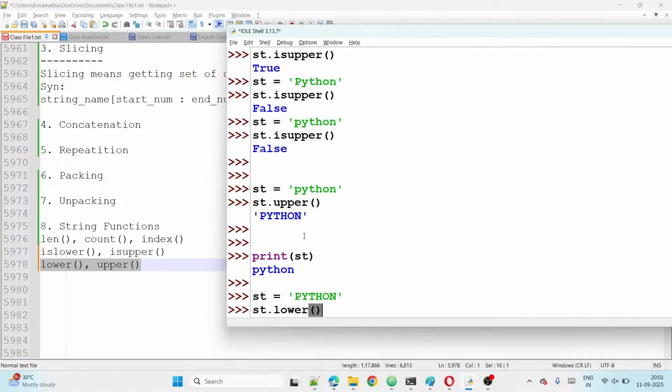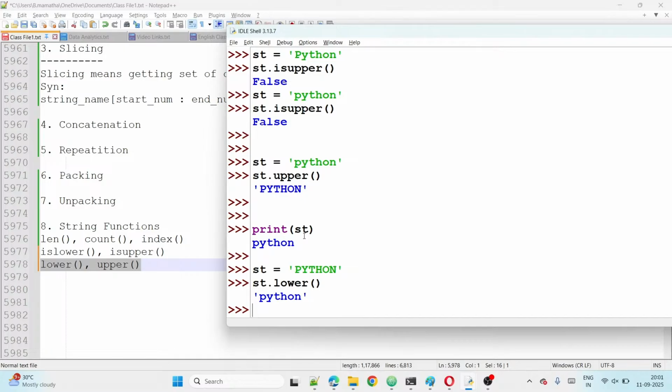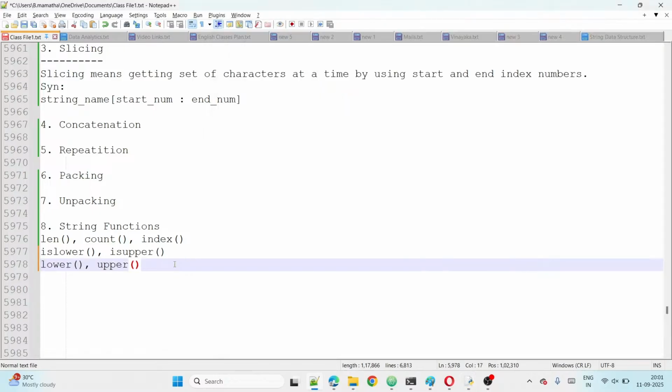Or I take one string, st dot lower, st.lower. Now it converts into lowercase, guys. All of you, are you clear now? So this is lower, upper, guys. Lower, upper.